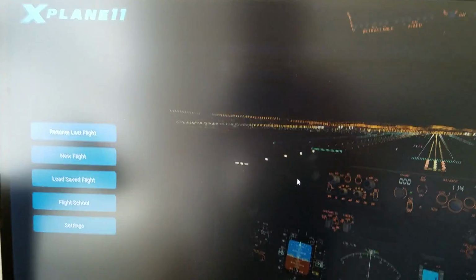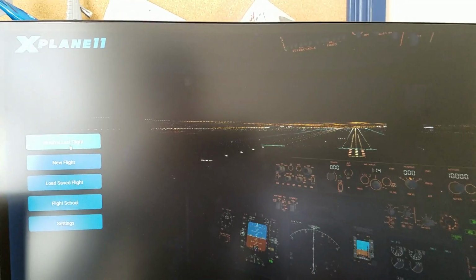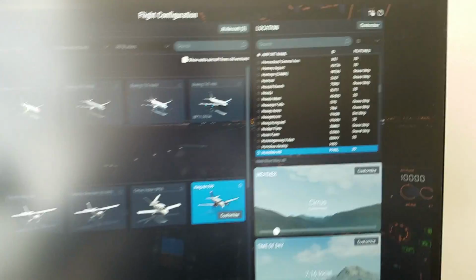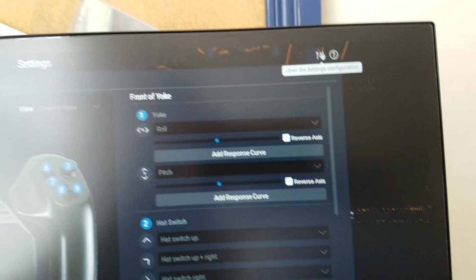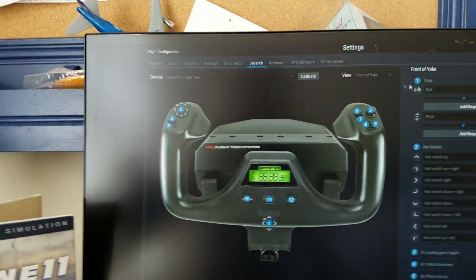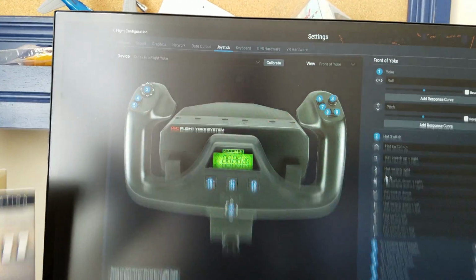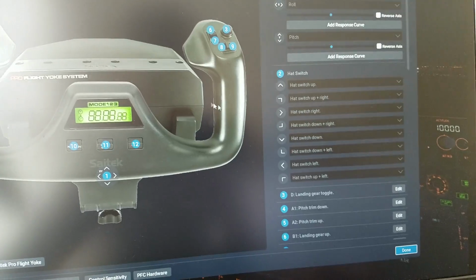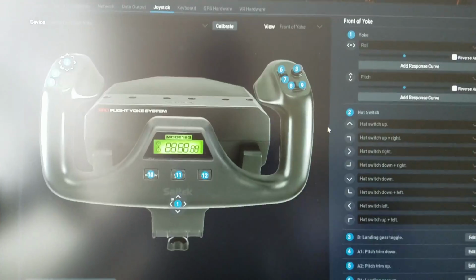And jumping right into X-Plane 11, we can go into resume last flight or new flight. I'll just do new flight. And you have to go into the corner here where it says open settings and configuration. The first thing which pops up is joystick. Later we'll go into general and everything like that, but you'll see here that you'll have the buttons and everything. At the beginning, it automatically sets you up, but we'll do it like this.